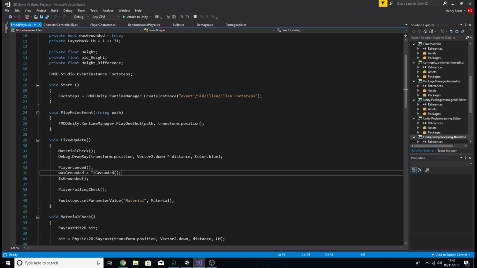So let's say that it's not, okay? So let's say the player's still on the ground. So in one frame, the player hasn't moved, they're standing on the ground. We know that wasGrounded is true because isGrounded is true, okay? Nice and simple. Now let's say in the next frame, the player has now jumped. So the player is now in the air.